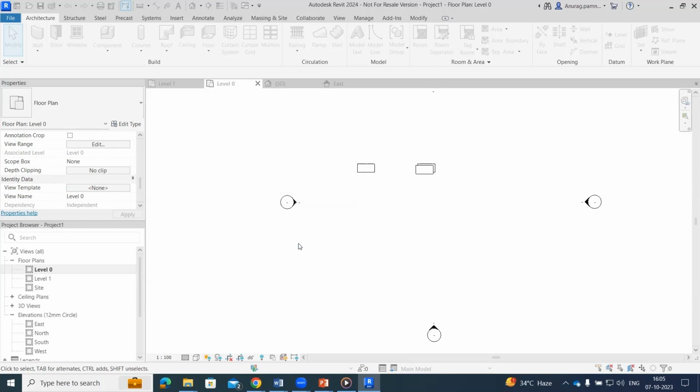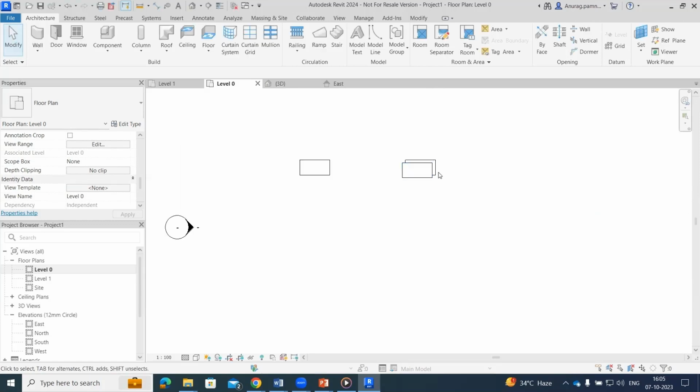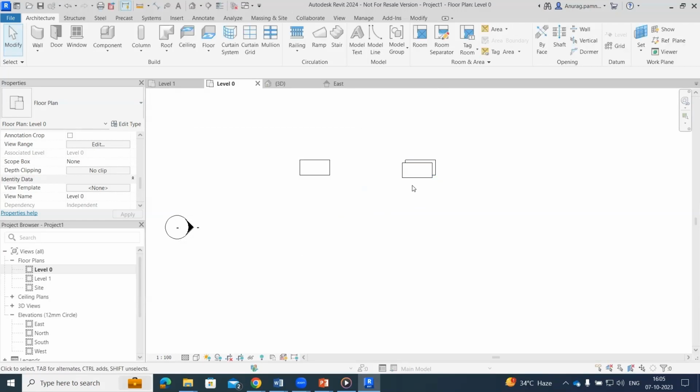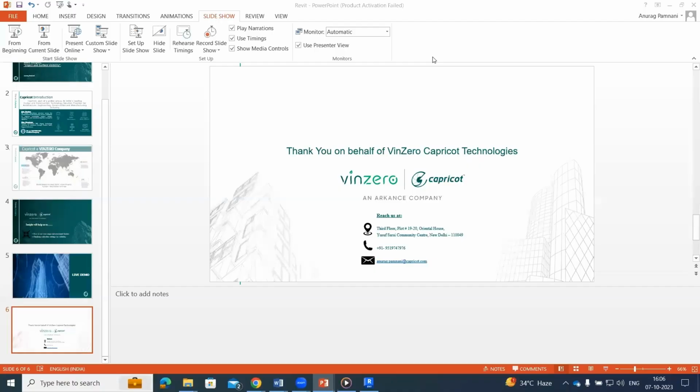Now you can see the table which was at the lower ground level is visible in our view. This can also be done another way: go to View Range, and over here make the offset 0 and associate the bottom with the level below, then Apply. The same results would be there. So I think this is more than sufficient for us.